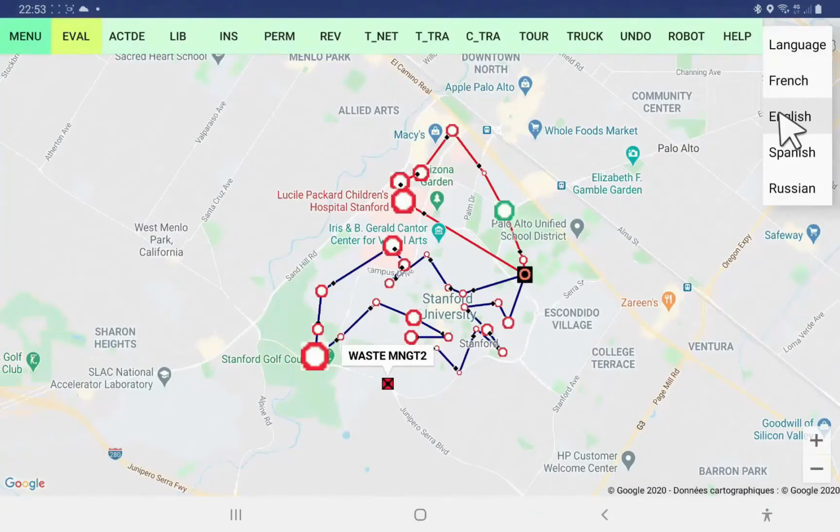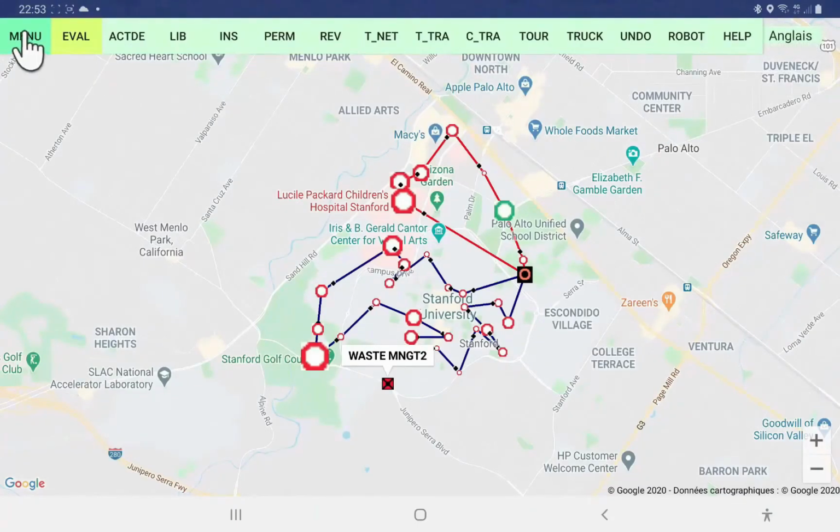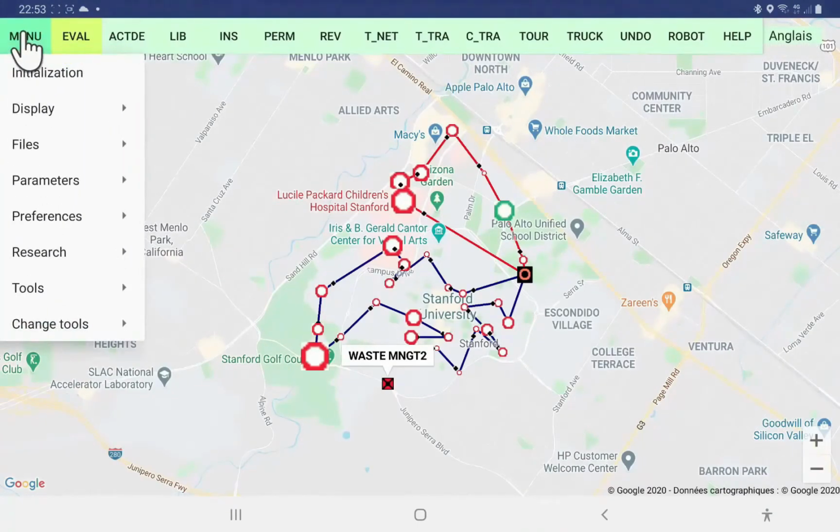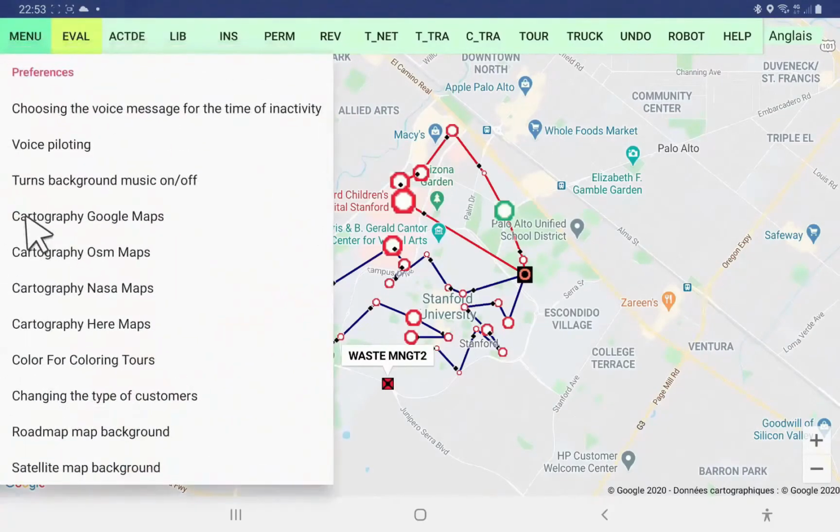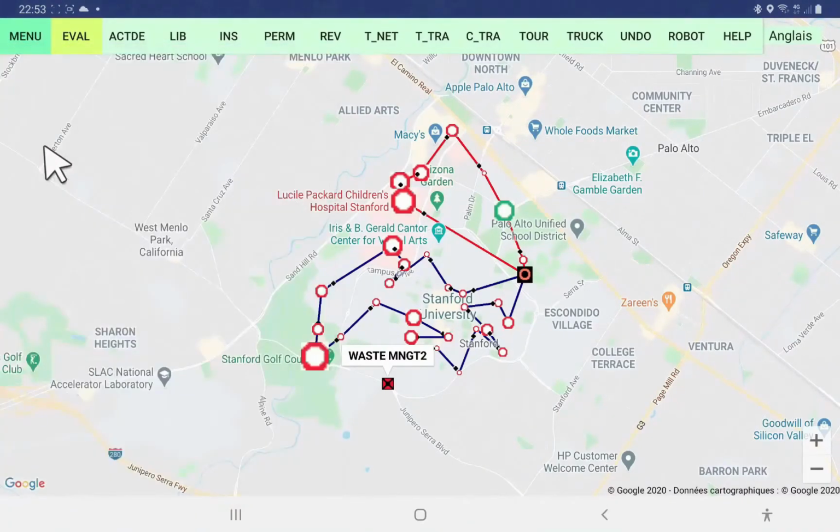We can also voice pilot the software by first clicking on menu and then preferences and finally voice piloting. Now let us travel fast.